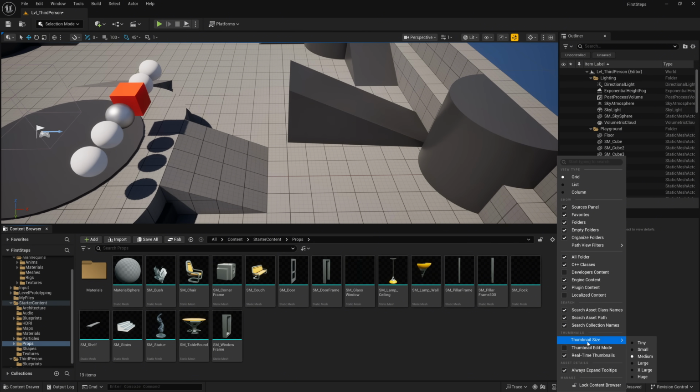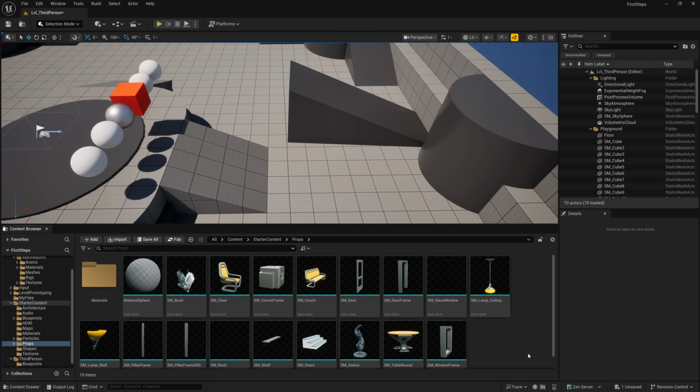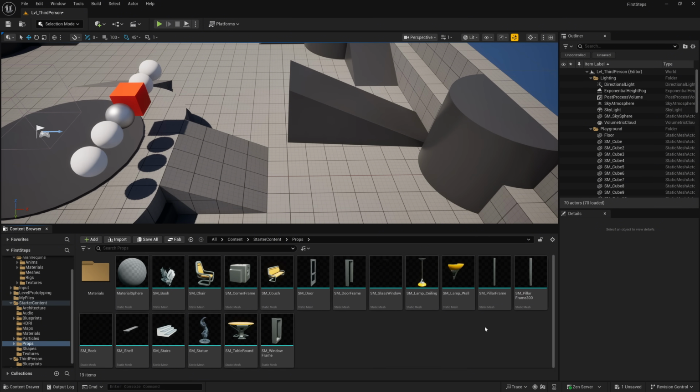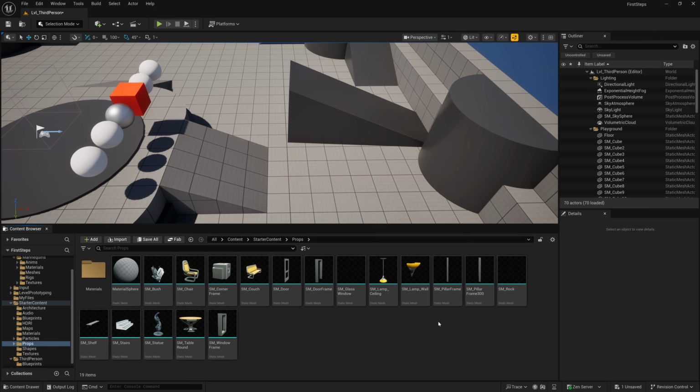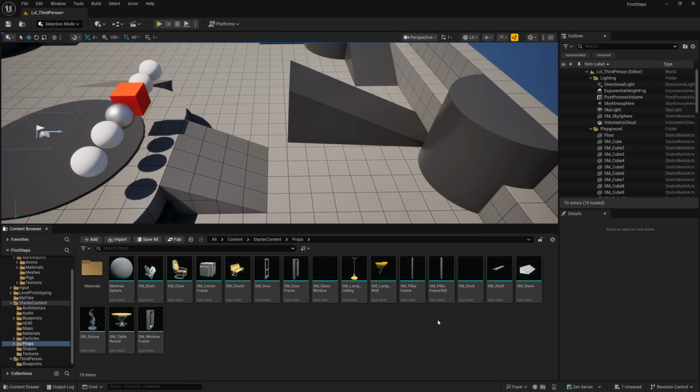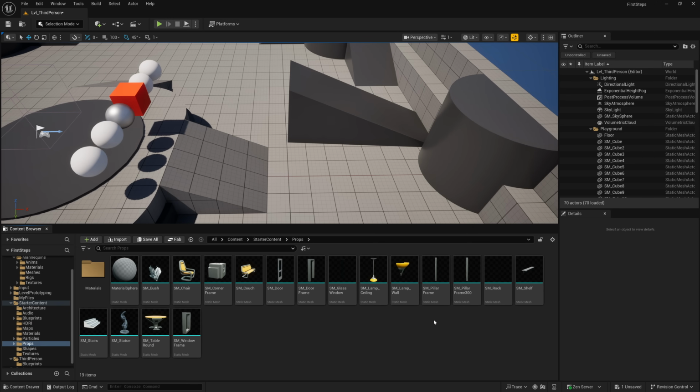One feature I want to highlight is the thumbnail size. Here you can directly select how big or small the asset previews should appear. This is useful when you want to see more detail or simply fit more items into view. You can also hold down the Control key and scroll your mouse wheel up or down to adjust the thumbnail size quickly. Next, let's look at the filters, which are often very helpful when working with many assets.